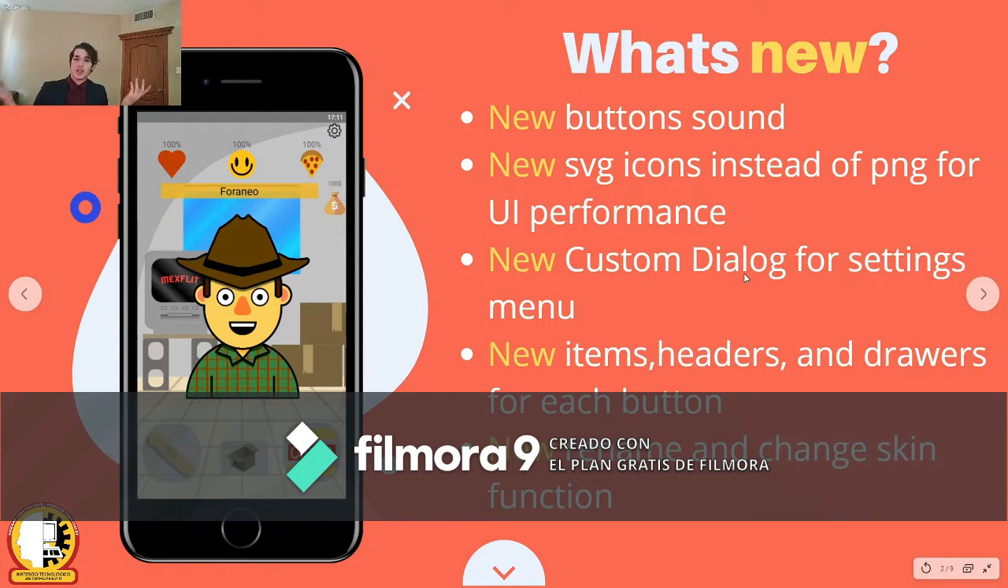So, first of all, what's new? That's the most interesting topic. We added button sounds, new SVG icons instead of PNG for user interface performance, and a new custom dialog for the settings menu. What more? We added new items, headers, and drawers for each button. We're going to talk more in depth in the next views. For now, I'm just going to introduce the new features. Finally, we added a new rename and change skin function.